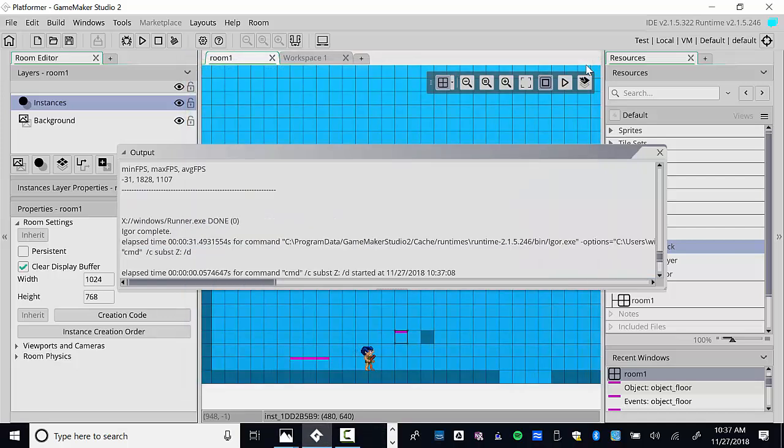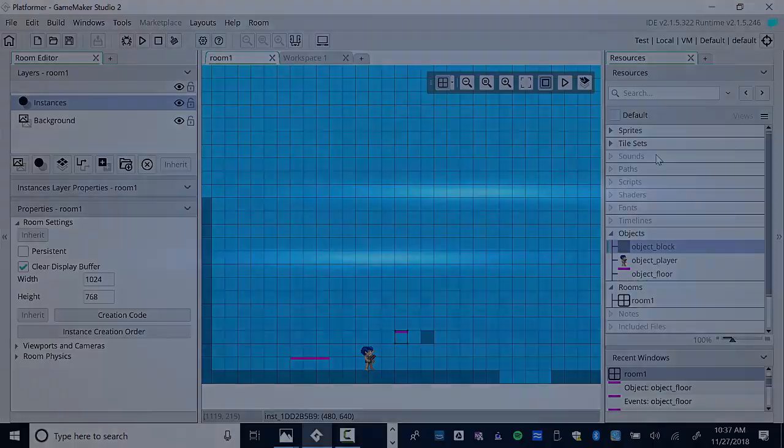Okay, so in the next tutorial, we're going to constrict the view of the room, make it a little tighter, and then we're going to add ladders that we can climb up and climb down. So stay tuned for that one. Thanks for watching.